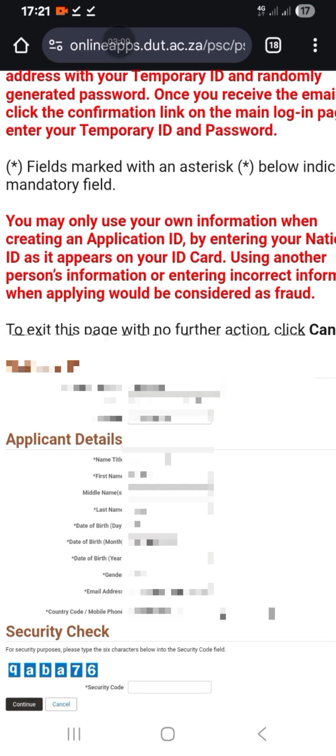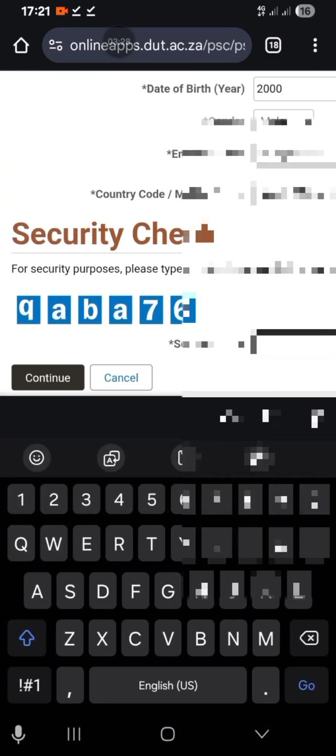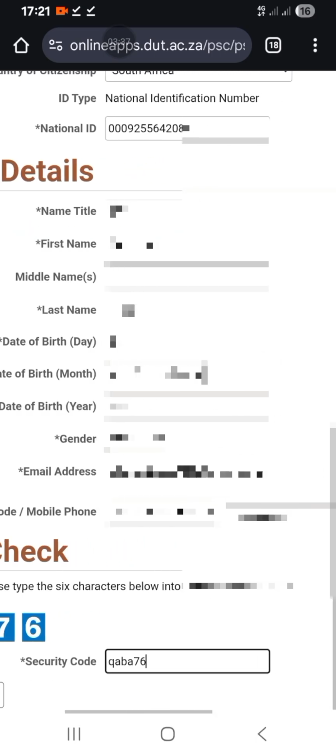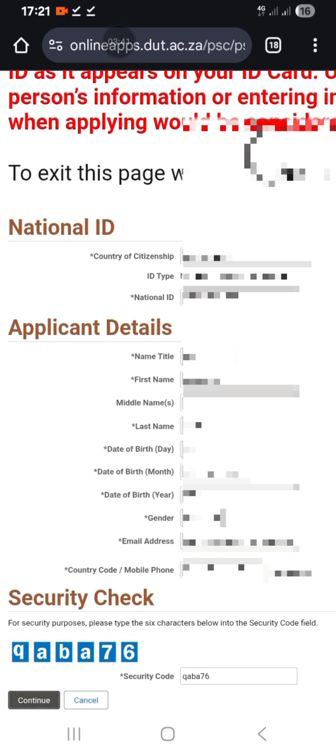Right, bese uya lapha ku security check, then laphana you are required to type lawa ma-letters alapha kulapha kubhalwe ngokublue lapha ku-security code. Ubhala nje ama-letter labhalwe lapha njengoba enjalo, QABA76. And then once you are done, you click continue. Nangu continue lapha enzansi, click continue.